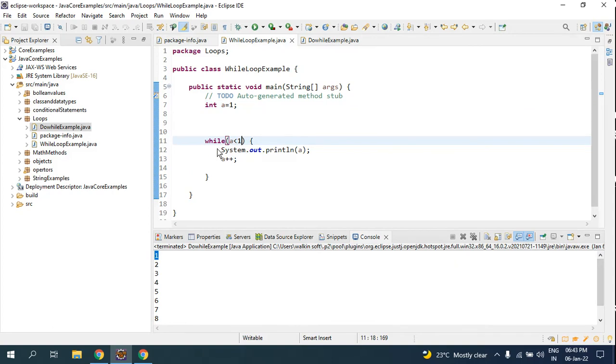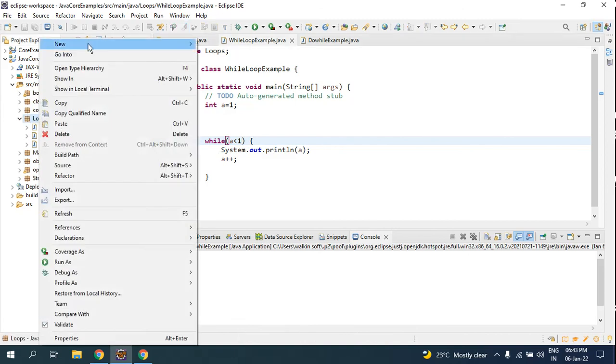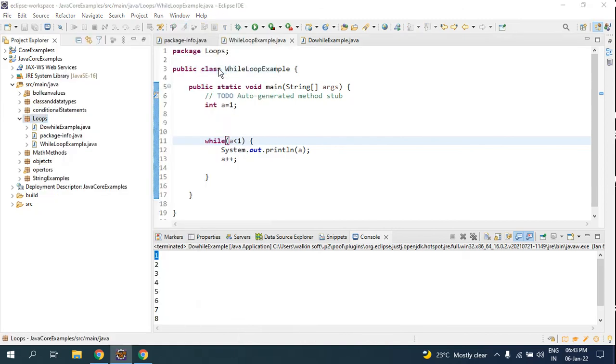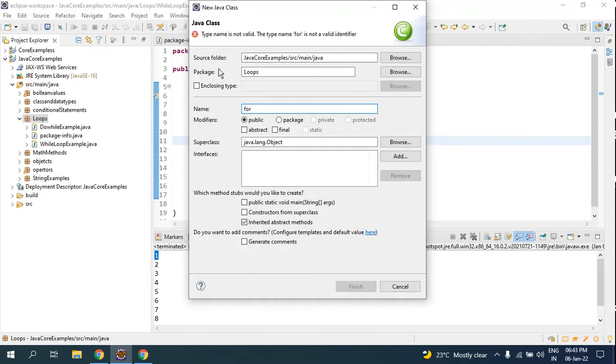Now we will go for the third loop, which is like the for loop. And for loop is the major part where we will be dealing with arrays. So here, class name should always start with a capital letter. For loop example.